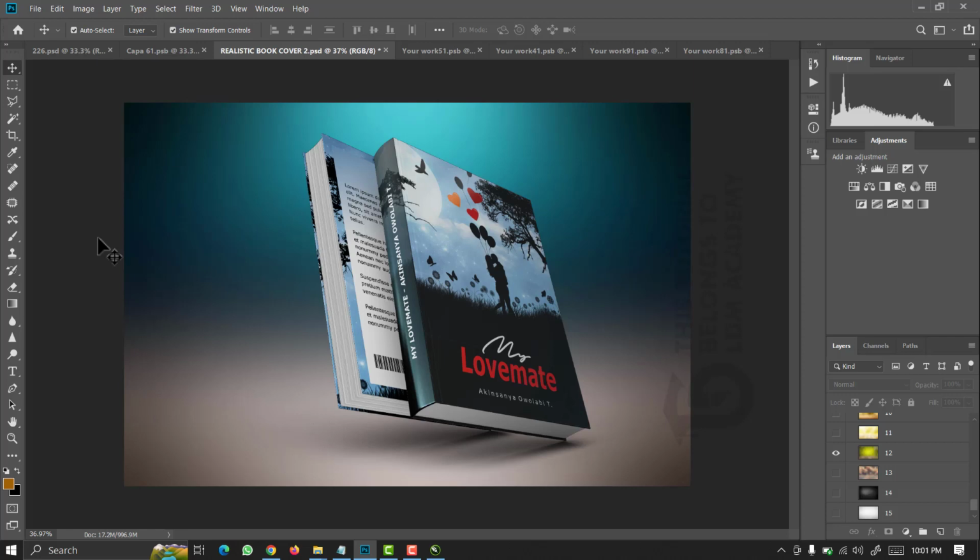So I'm sure you can replicate this same design and mockup just by following the same procedures that I taught you in this tutorial.